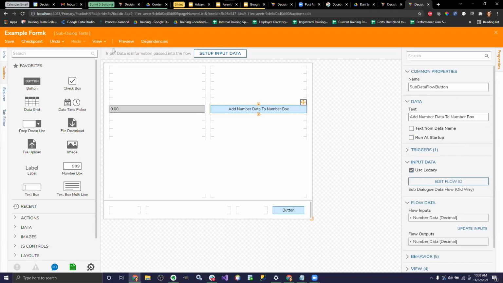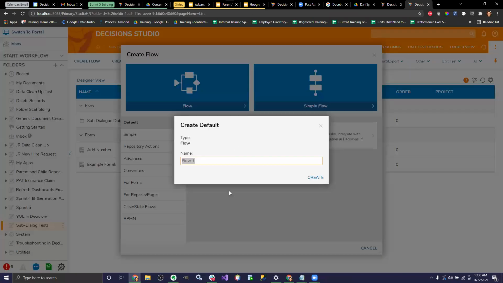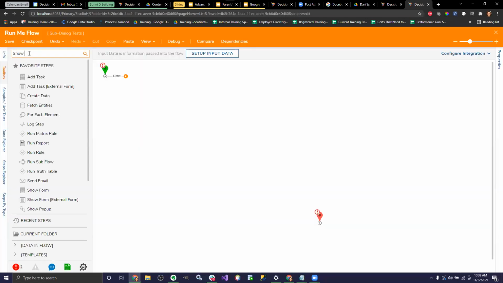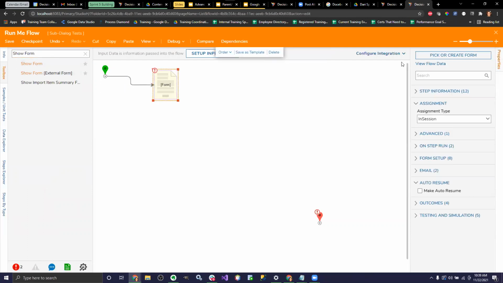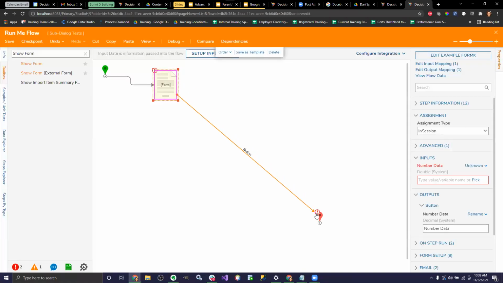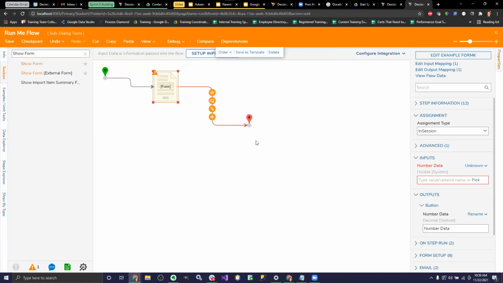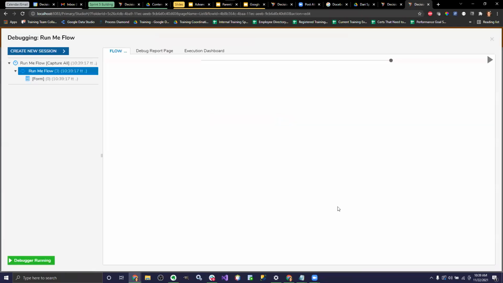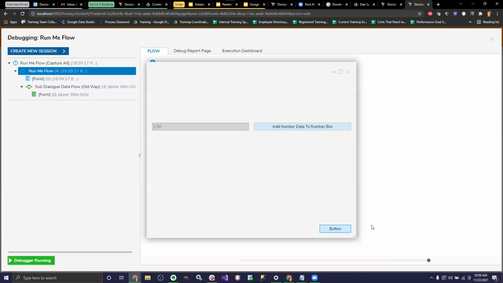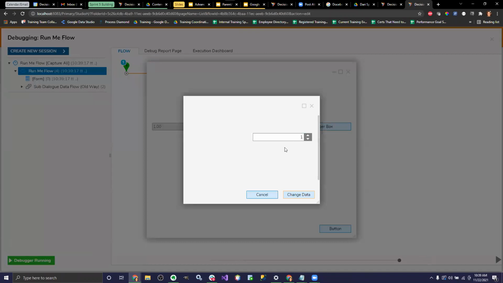And then what I'm going to do is let's add example form K into a flow. So we create flow. This is the run me flow. I'm going to do show form, create form, existing, recent, example form, put the button here, put it here. Perfect. And then now what I'm going to do is let's debug. Let's see what happens. So now this is 0. I'm going to add a number to it. I'm going to put it to 1, change data. It went up to 1. I put here, I'm going to make this 10 or 9, change data.